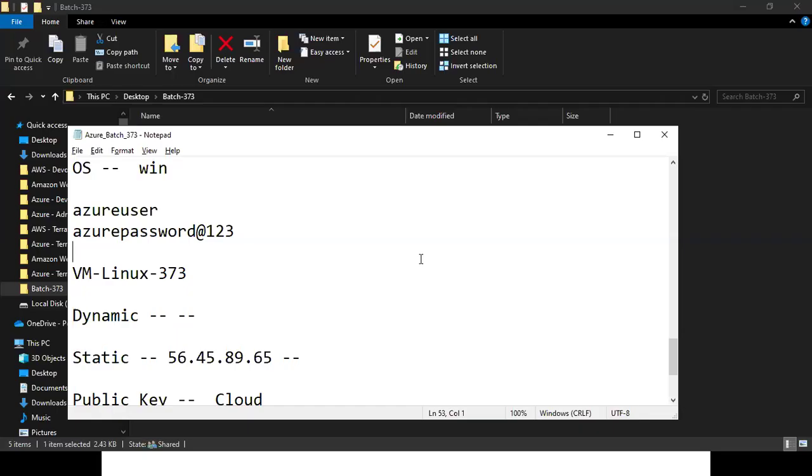No, you can link one single key to multiple virtual machines. It's not mandatory that one machine has one key. The same key can be used for multiple machines also. Okay, so it is possible. There is no limit for that. Okay, thank you.